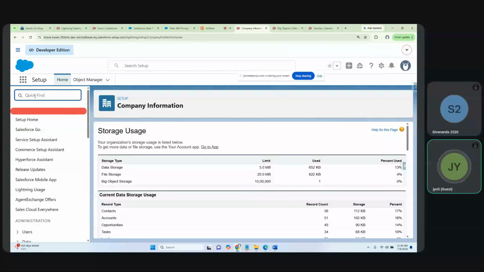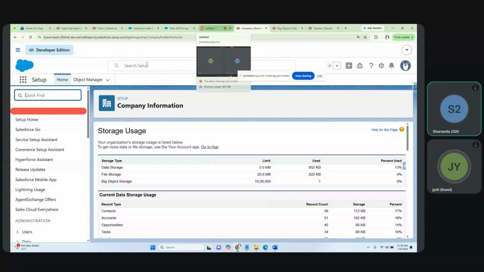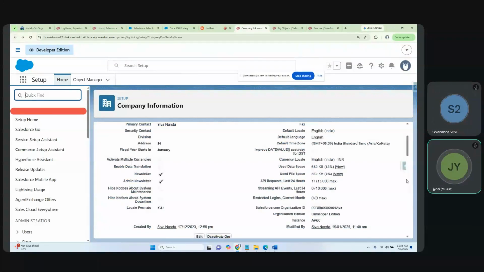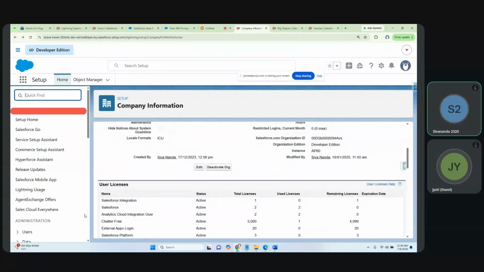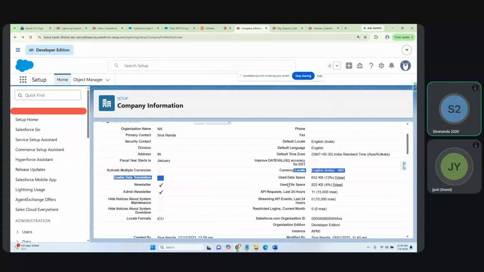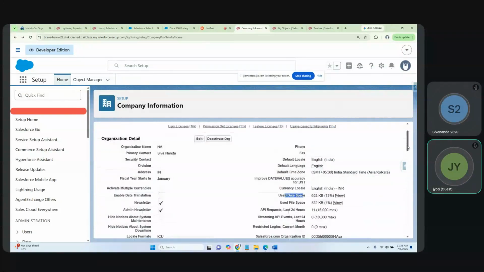In the last class we discussed the company information, so now you don't have any confusion on that. But in company information, we also need to talk about licenses. Are you clear so far on what data storage means? Do you have any questions? No, not as of now.